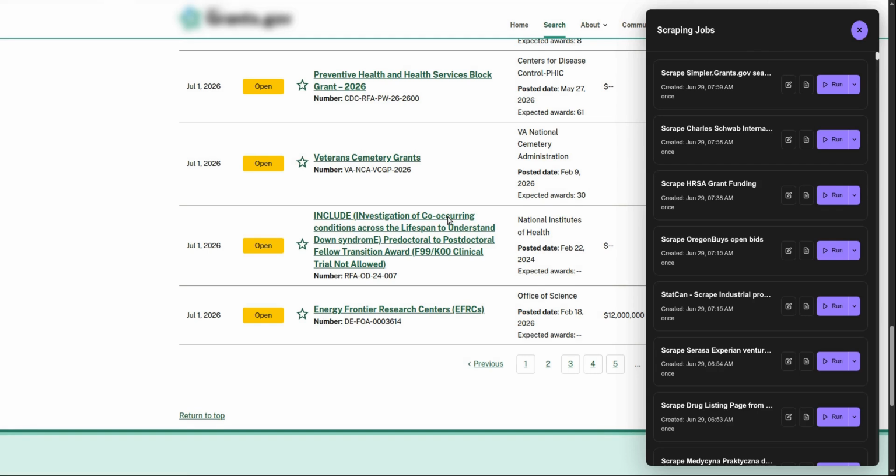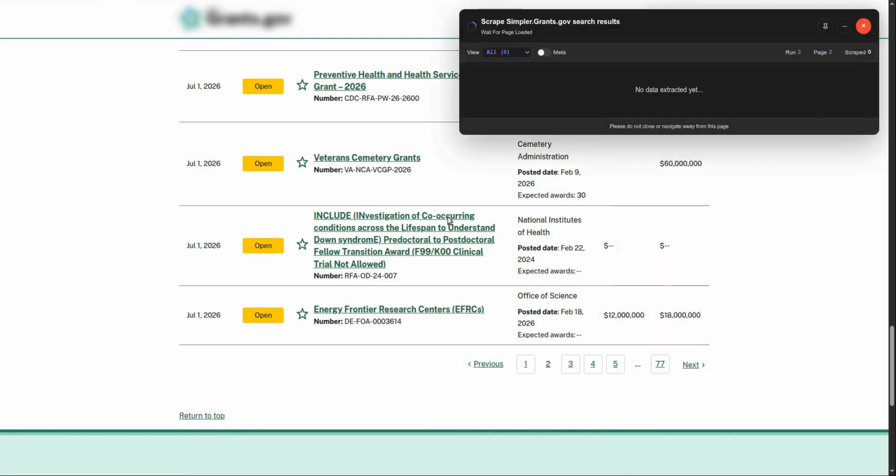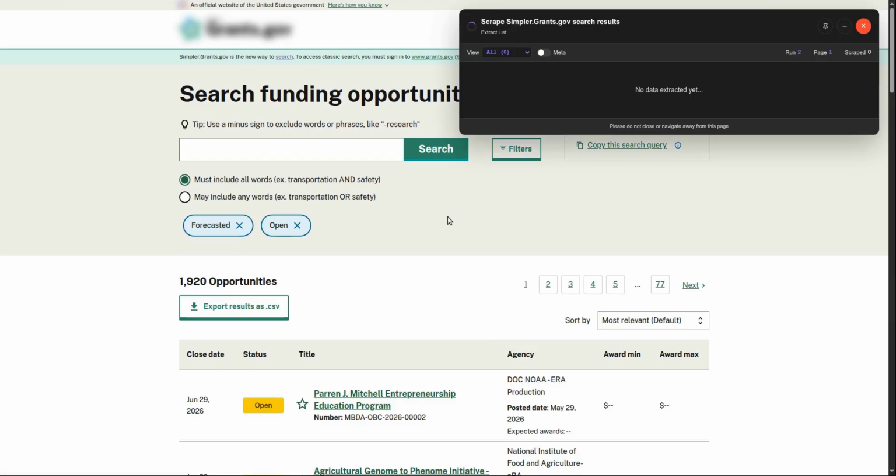The last step is to click Run. Minexa.ai starts extracting all grant listings immediately, applying trained rules without reanalysis, ensuring accuracy and no silent errors.